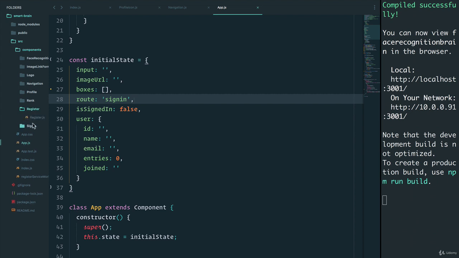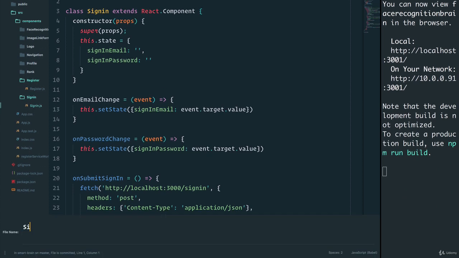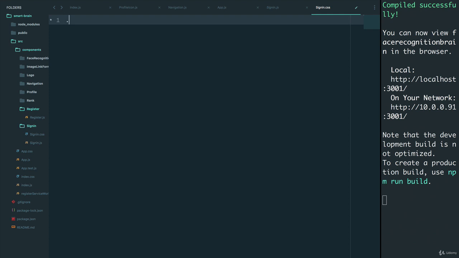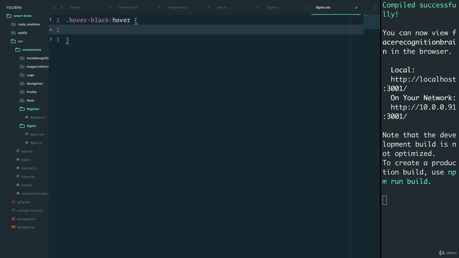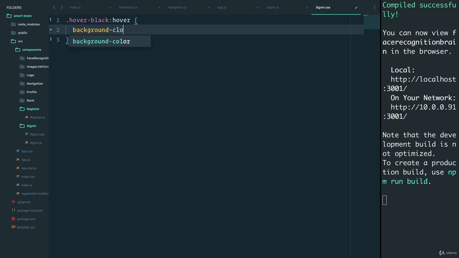A simple fix that we can do is, perhaps for sign in, we can create a new file. We'll call it signin.css, and we can just simply override everything. So let's call this hover black on hover. Whenever it's hovering, I want the background color to be black. Now, Bootstrap is still going to override that because it has the important flag. So we can add our own flag here saying important.